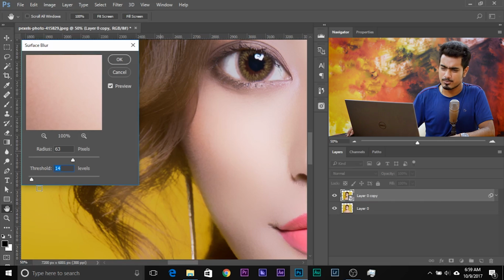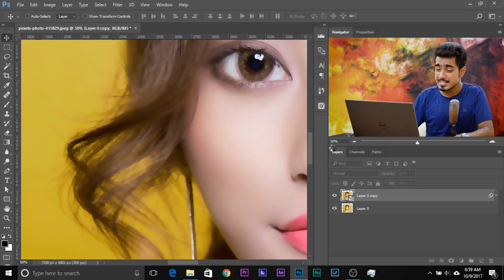Now, let's decrease the radius. Okay, it's too much. It's very high. Let's decrease the radius to 1 and then gradually increase it just when the things that you wanted have been softened. 11 is fine. Maybe 12 is also great. Now, click OK. Now, this is a smart filter. It can be changed anytime you want.